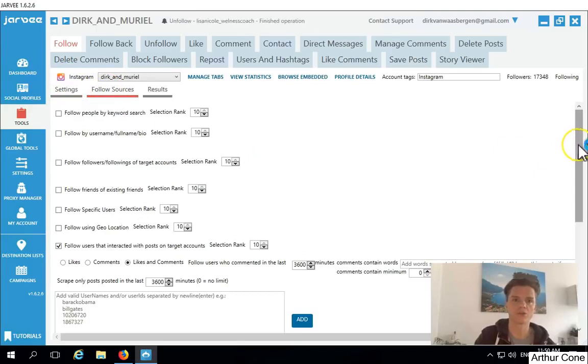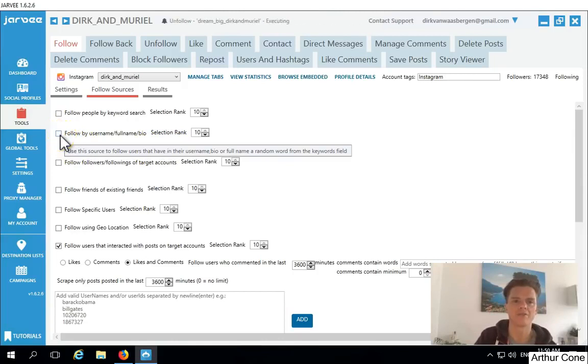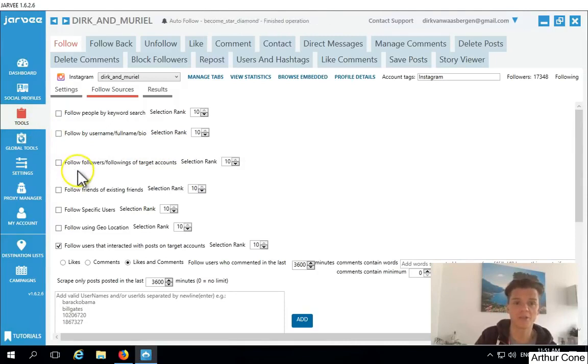And follow sources. So in follow liker, I do refer to follow liker because I know a lot of people are coming from follow liker and curious in Jarvee. You can follow people that use a certain hashtag. I've tried it also in Jarvee. It does not work that great, so I stepped away from that. Users by username, full name, and bio, so you can really be specific who you want to follow.